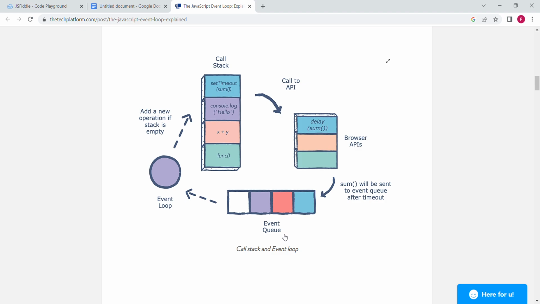Okay, so all the synchronous execution is done first, and then the asynchronous code will be fetched from the event queue and put into the call stack using the event loop. So to understand very basically what happens: the code which has no dependency, no fetch of data or anything, all that will go to the call stack and be executed first. Once the call stack is empty, the event loop will fetch the other set of code from the event queue.